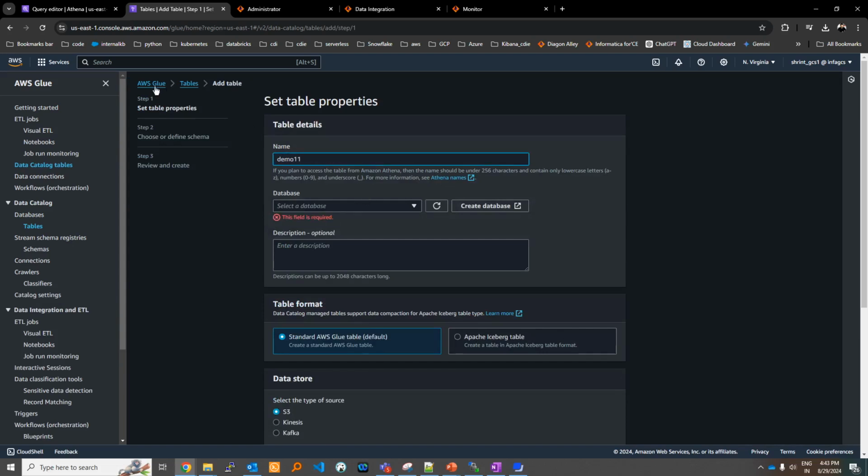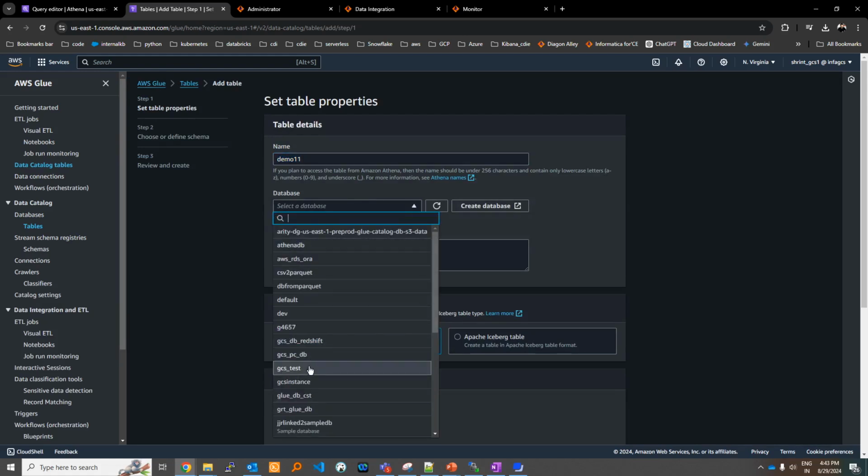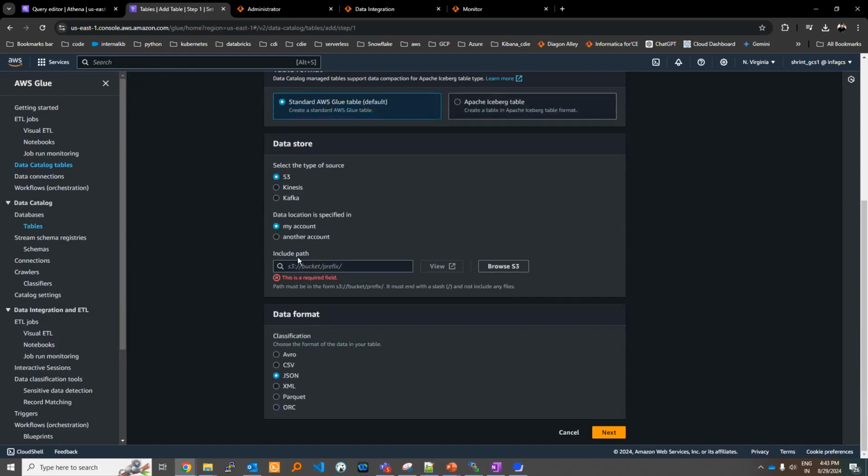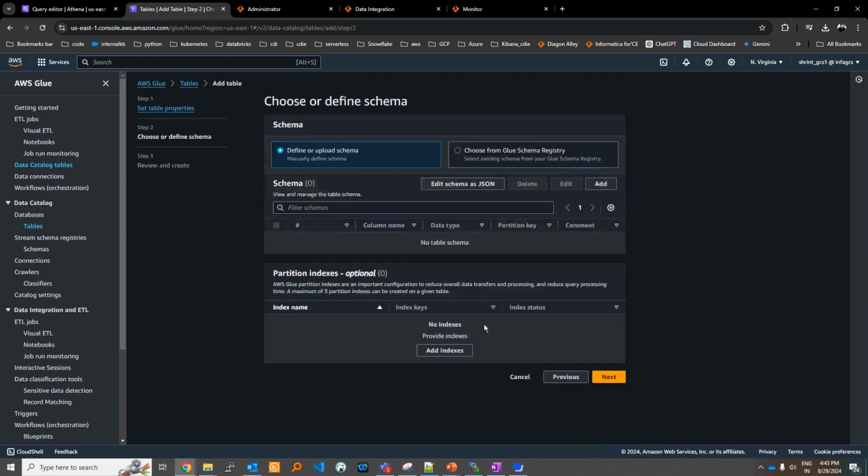Here, this is the AWS Glue catalog. I've just created a table called demo glue. I'm selecting one of my database names, GCS test, and here I'm mentioning the path of my S3 bucket, where I need to create the Iceberg tables. Then you click on next, and it will ask you to add the schema.